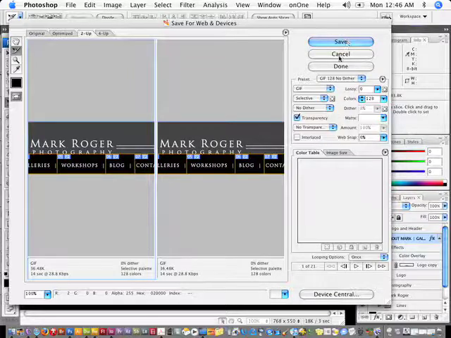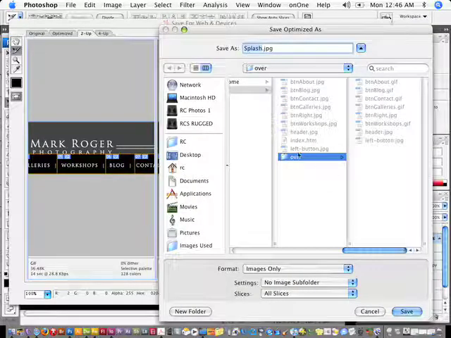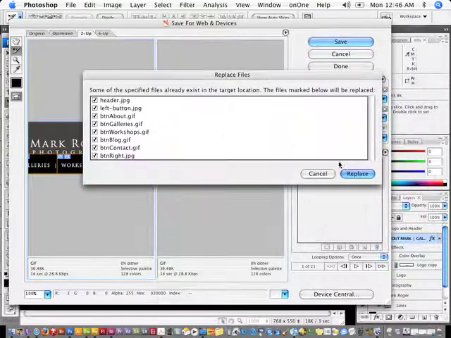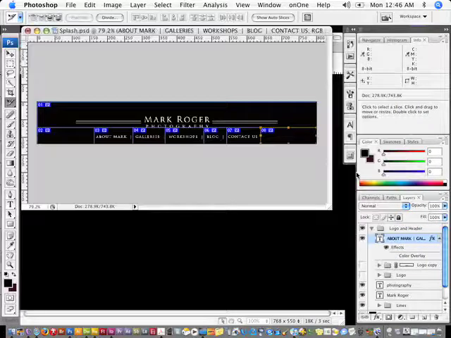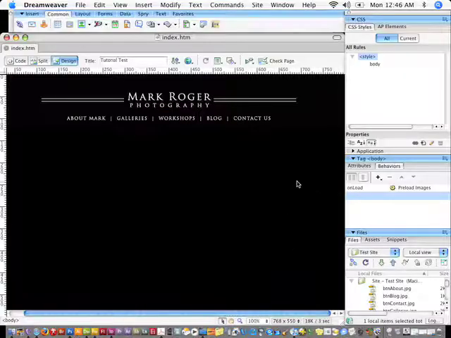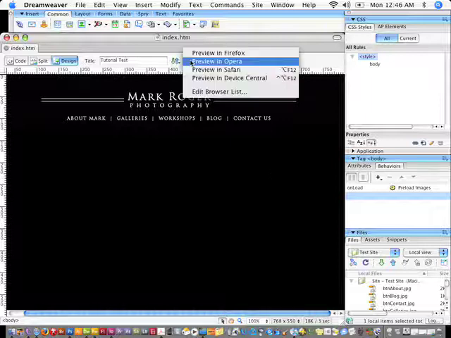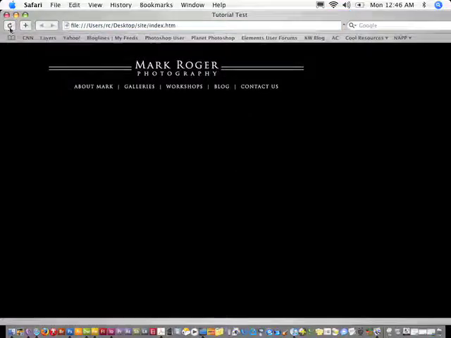And now I'll go ahead and save that. I'll leave it back in the over directory. I'm going to go ahead and replace those. Now, if I go back into Dreamweaver and click on Preview in Safari, I'm just going to refresh this just to be on the safe side. Now, they fade out, fade back in, and stop.